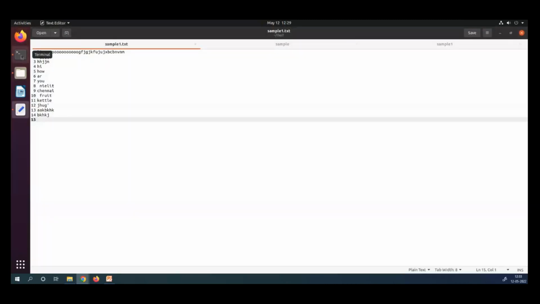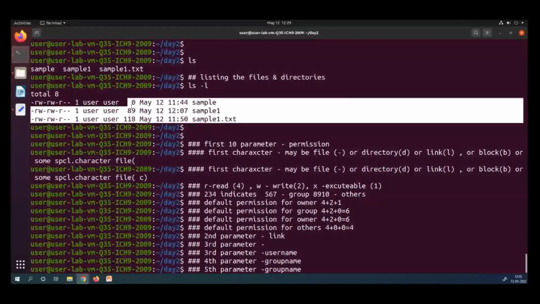See, it is showing us 0. Nothing is there. It is showing some 89. It is showing us 118. Is it okay now? That is file size. That is our fifth parameter, the size of the file.